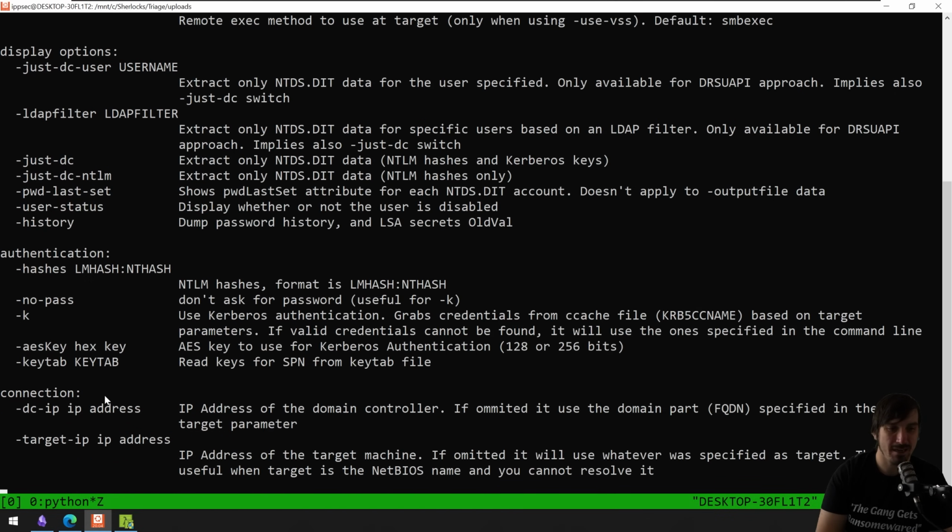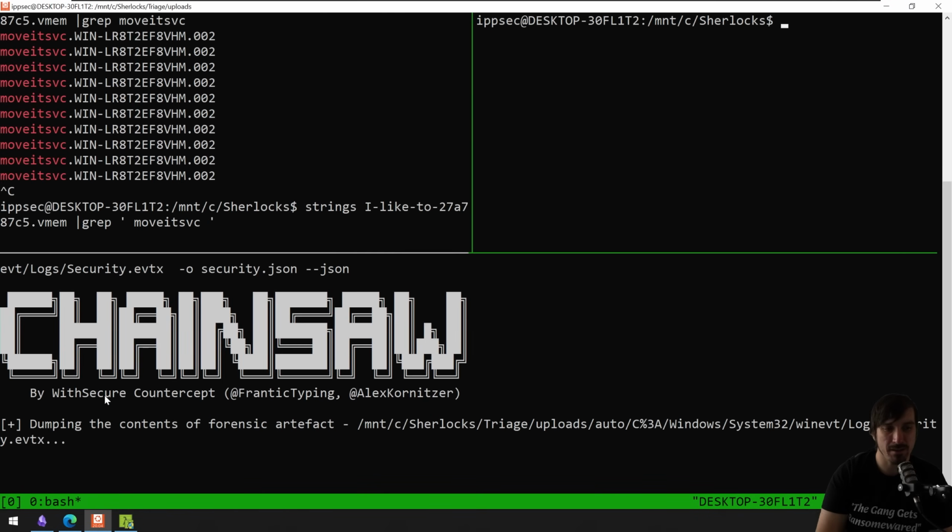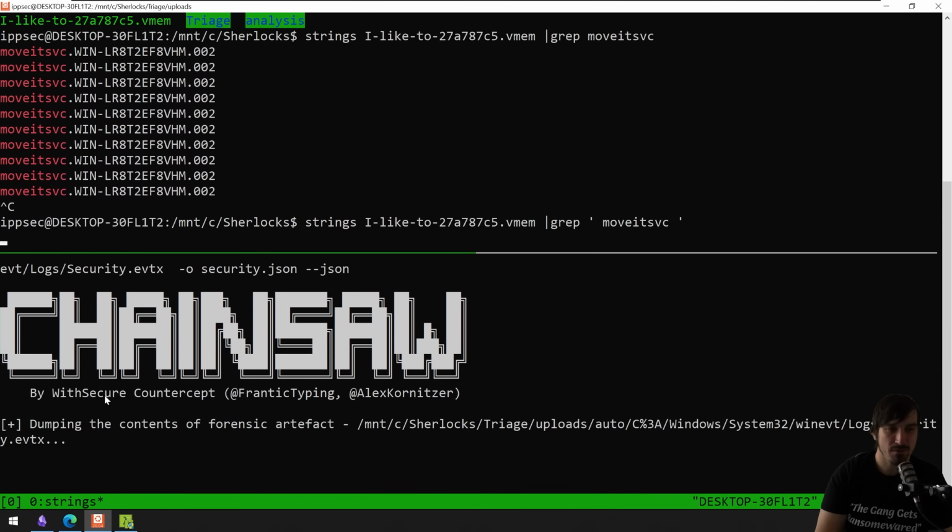Secrets dump.py -h, a password last set and a history. That would have told us that as well, but that queries LDAP data or something, and we don't have that because it's not part of a domain. So I'm just going to wait for these two commands to finish. I'm going to pause the video, and hopefully that speeds this up.